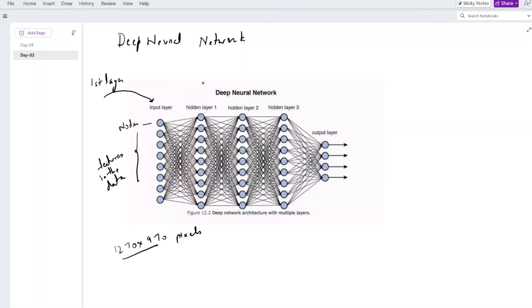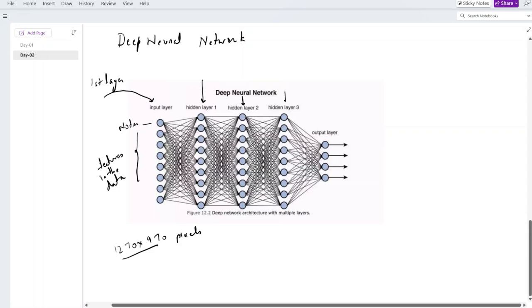Now the next layer is the hidden layer. These are the intermediate layers between the input and the output layers. In the diagram there are three hidden layers, labeled hidden layer 1, hidden layer 2, hidden layer 3. Each hidden layer consists of neurons that receive weighted inputs from the previous layer, the input layer for hidden layer 1 and the previous hidden layer for the subsequent layers.